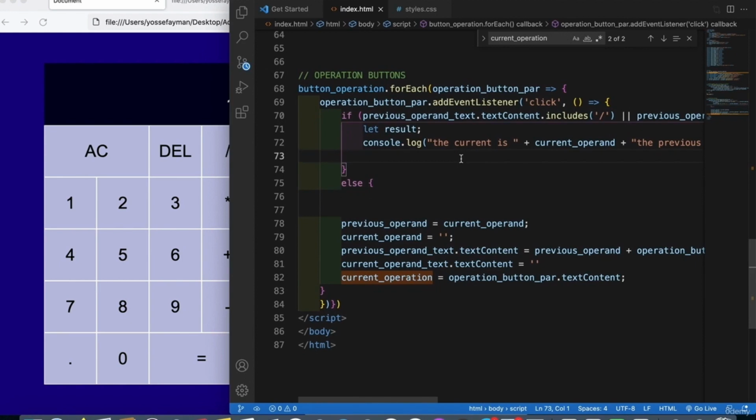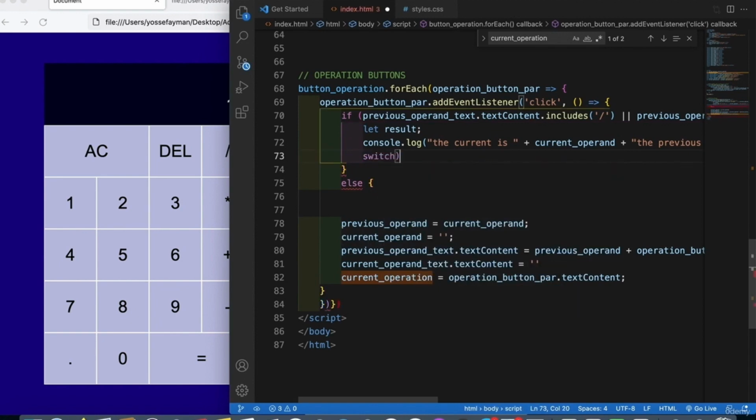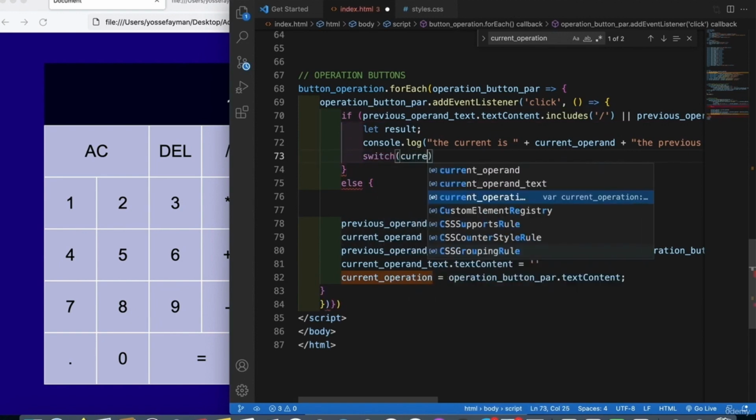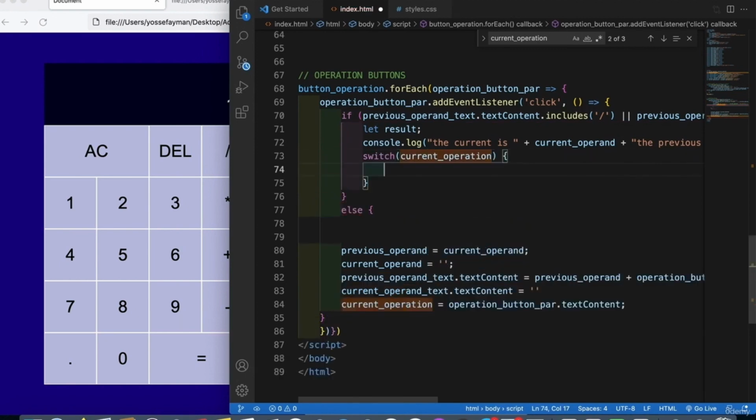Okay, and now we just need to do the switch and case. For the switch and case, I will switch between the content of the current operation. So I will switch between the current operation, and then I will open the bracket. And here we got inside cases. In the case of this, the current operation is equal to that, I will make that. If it is equal to that, I will make that.